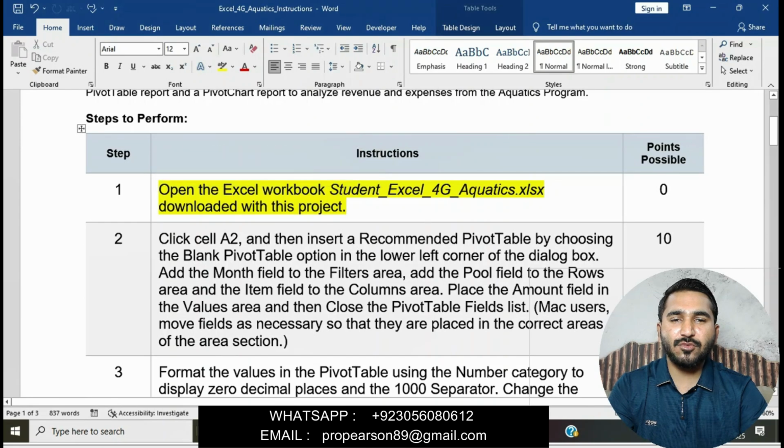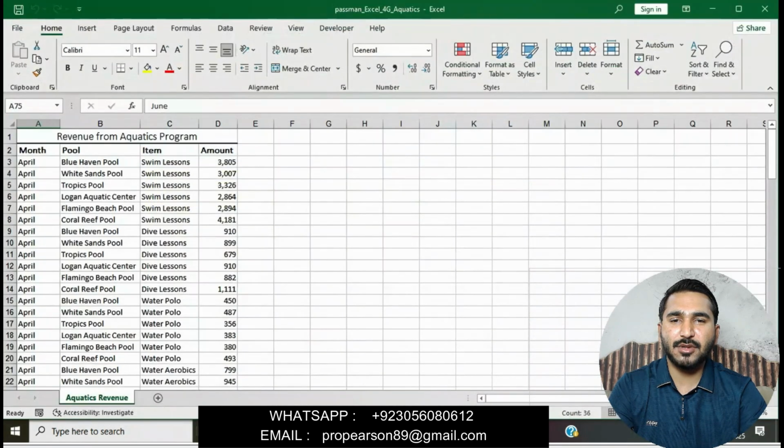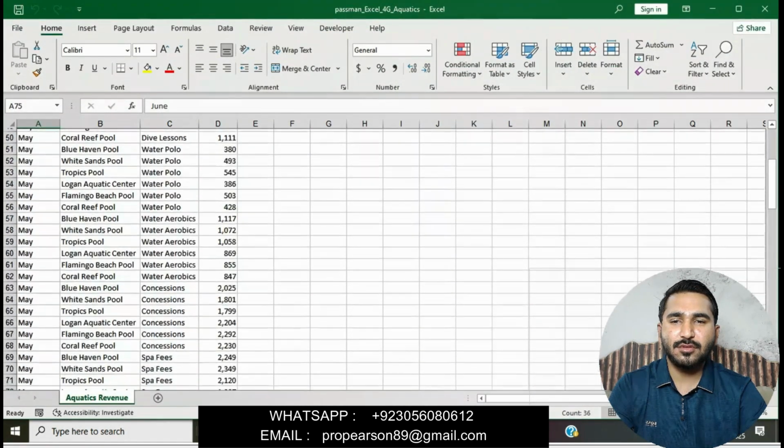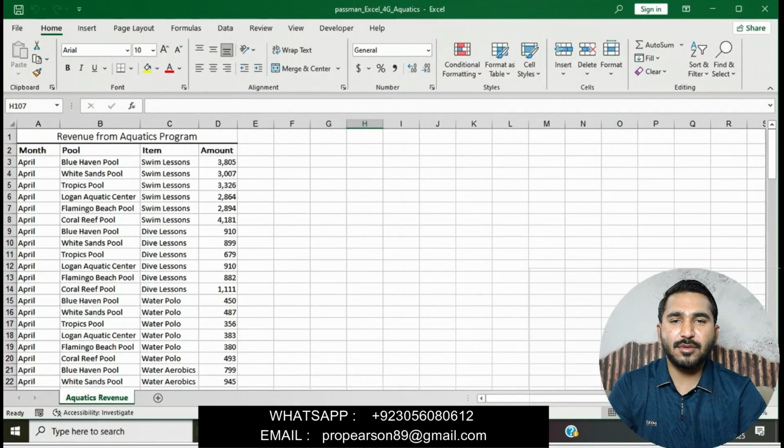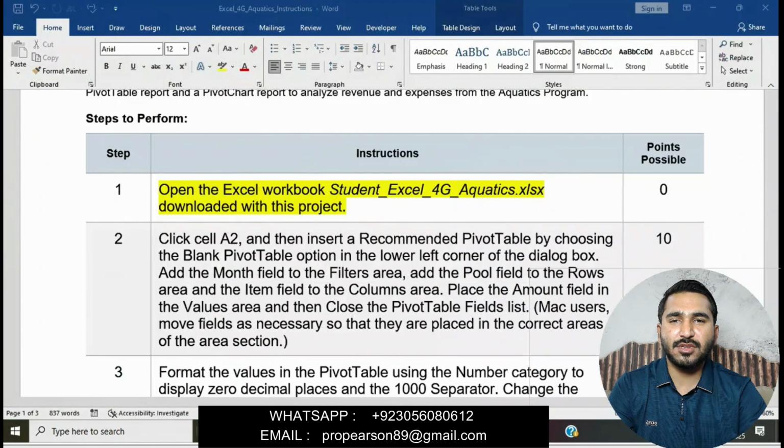Open the Excel workbook, student Excel 4G Aquatics. The Excel file is downloaded with this project. Basically, in this question we have to download the Excel workbook from the Pearson MyLab IT dashboard. You can download this file easily from your dashboard. I have also downloaded this file from my Pearson dashboard, and I am showing my Excel workbook. You can download it easily from your school portal, your Pearson portal.